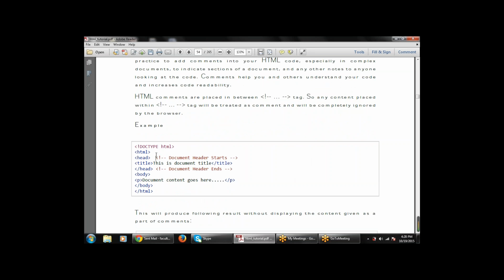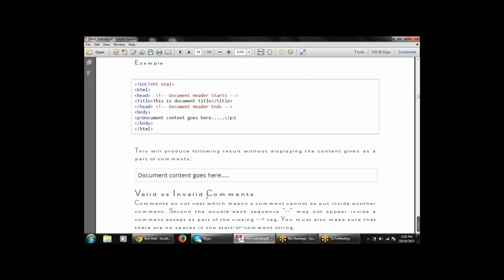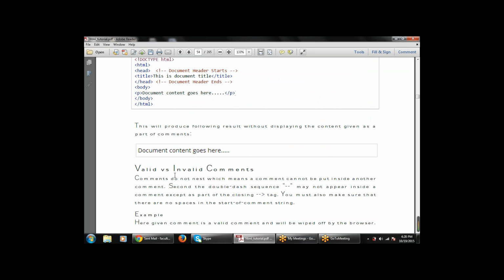This is one example of the single line comment. Then this is also a single line comment. Then the P tag, where the document content goes here, and then the P is closed.